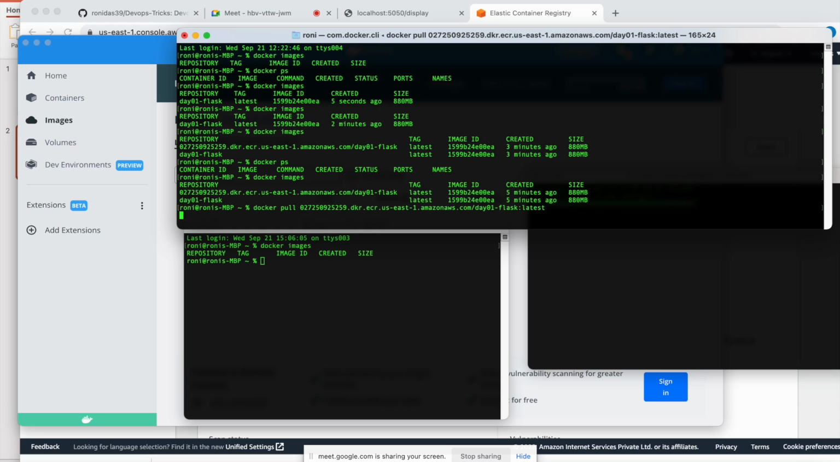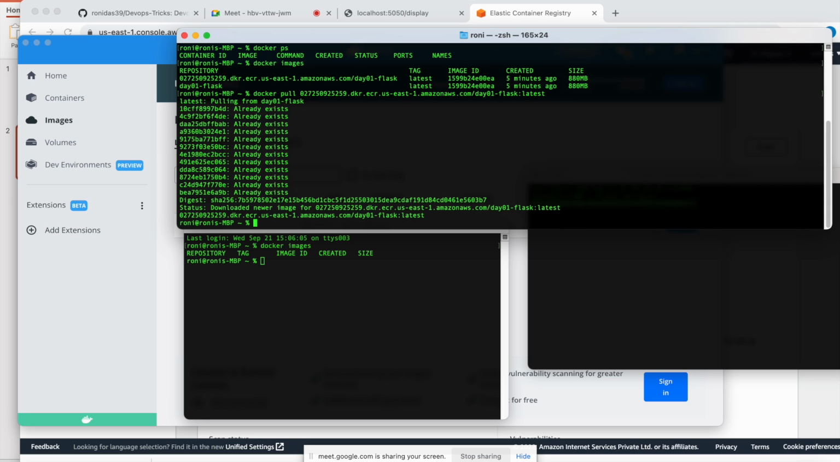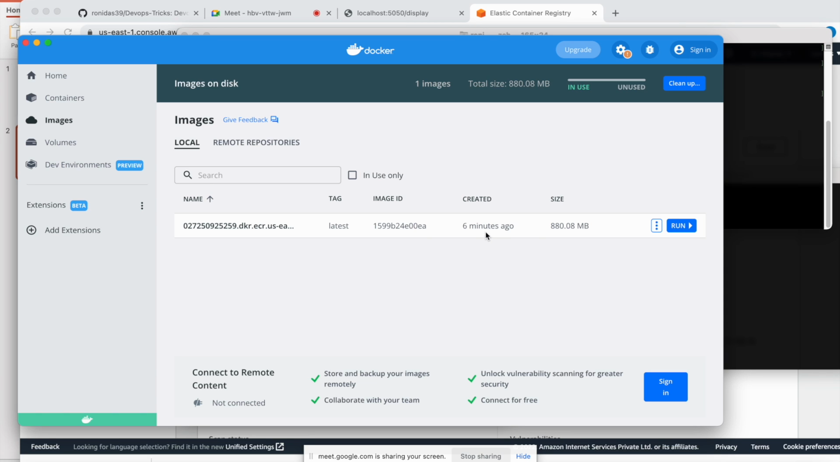Okay, so it started the pulling. See, it is showing something and the image is available. Now my image is actually available here. Now I'm going to run this image from my computer. Right now there is nothing on localhost.